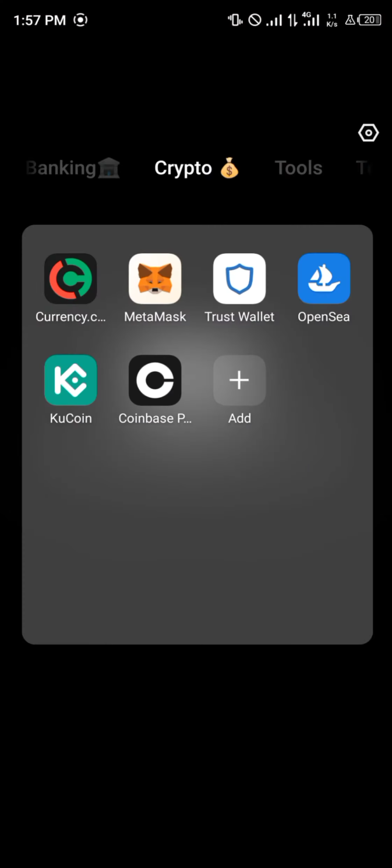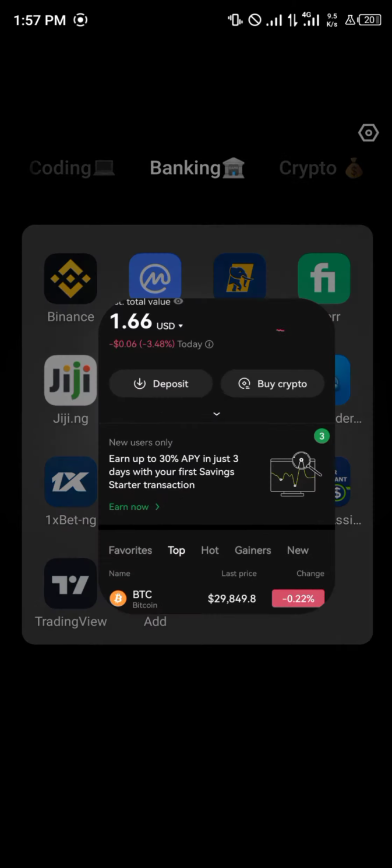all you need to do is simply minimize and open up the centralized exchange known as OKX.